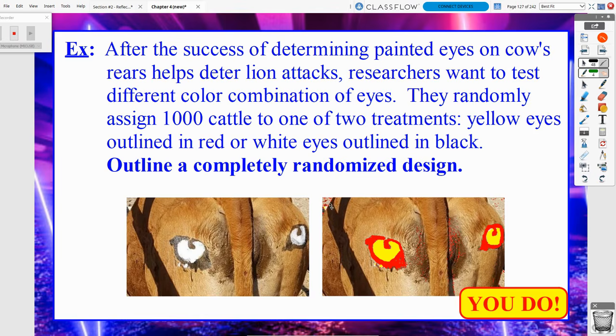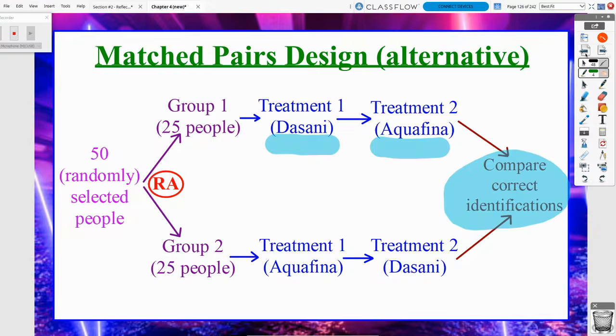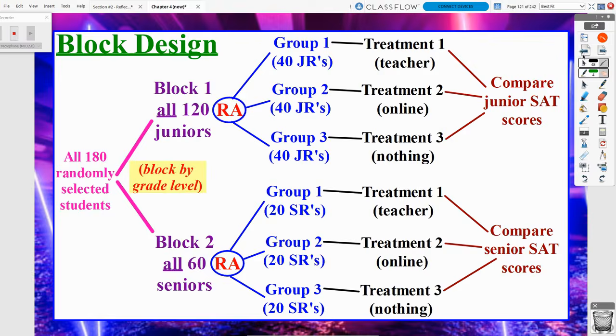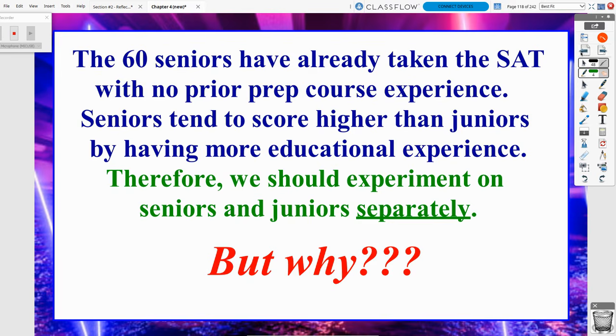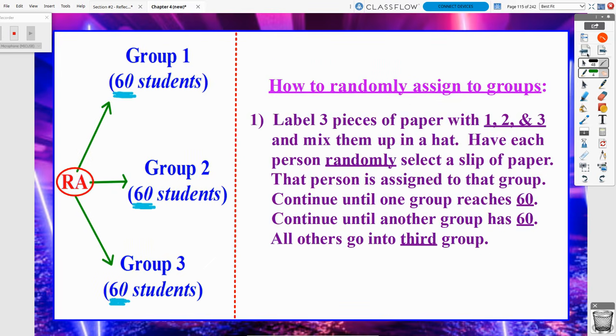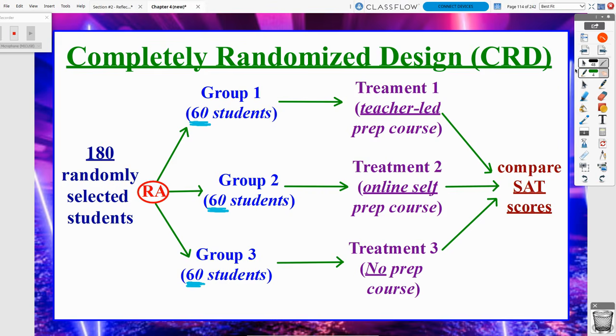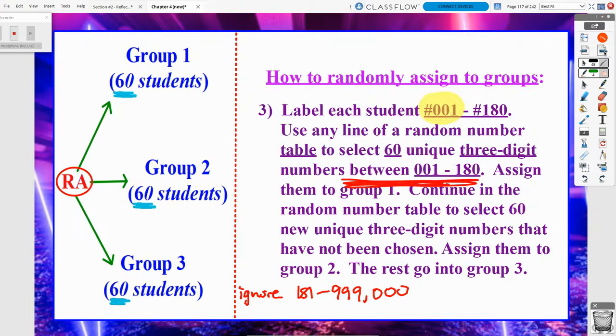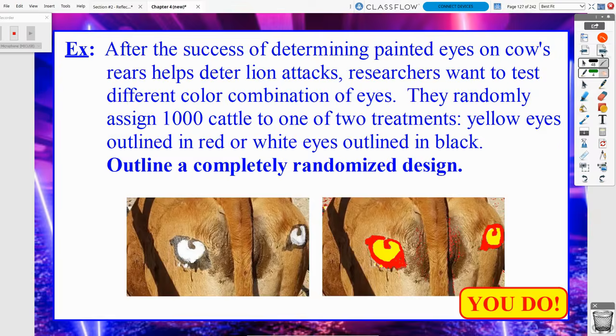So what I want you to consider first is, draw me an outline of a completely randomized design. And again, all I'm looking for here is something that looks like this, but do this with the cow example. And give me as much detail as you possibly can. There we go. So do that for part 1.